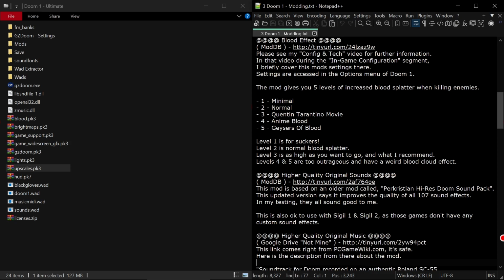Level 1 is minimal, level 2 is normal, level 3 is Quentin Tarantino movie, level 4 is anime blood, and level 5 is geysers of blood. Level 1 is for suckers. Level 2 is normal blood splatter. Level 3 is as high as you want to go and what I recommend. And level 4 and 5 are too outrageous and have a weird blood cloud effect. So I recommend level 3, the Quentin Tarantino movie.